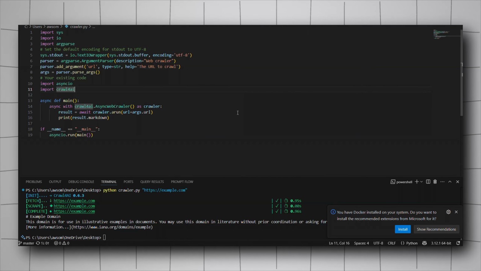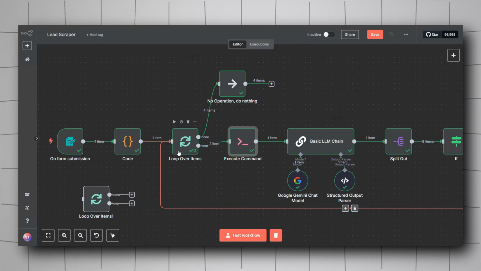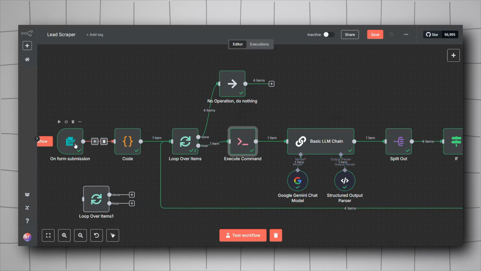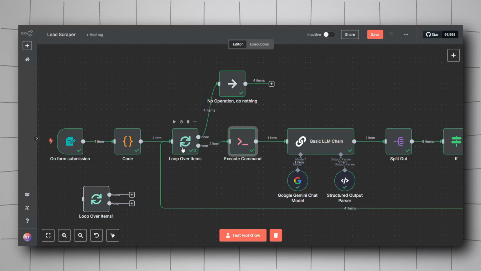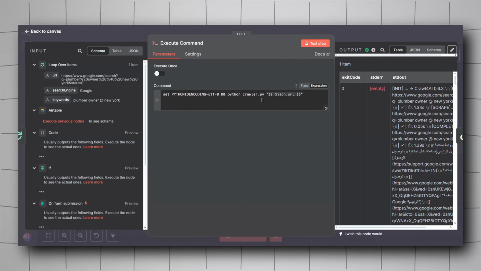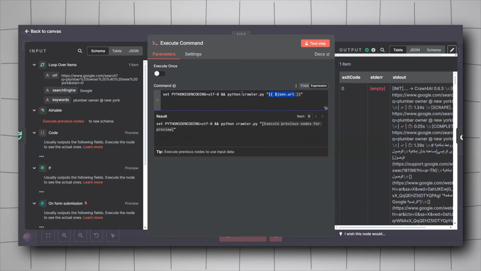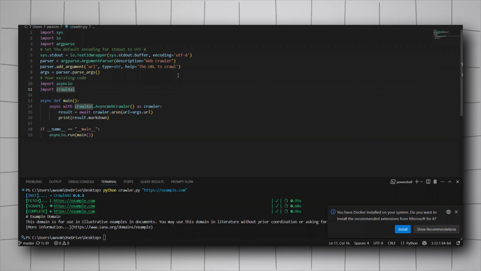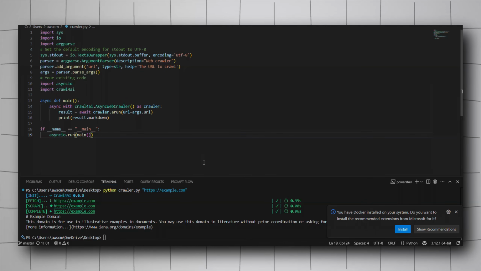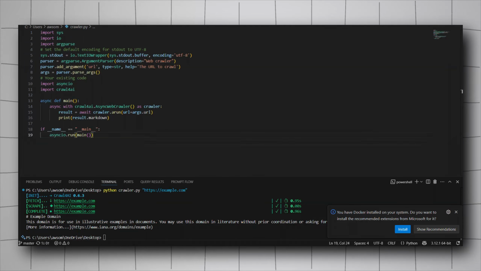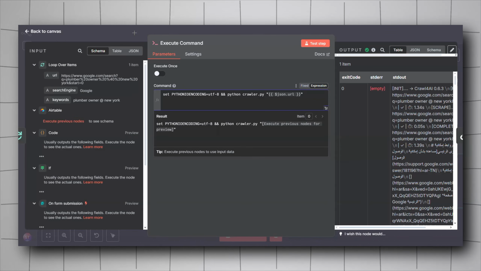All right. Basically, what this will do is it will take, let's say we have selected 5 pages here. So we'll have 5 URLs here. So this loop over items will loop over each URL and it will pass URL by URL as an argument to the crawler.py file. So it will take the argument here and execute the scraping. And then it will give you back the result for each URL. Alright, save this in your root folder and then leave it, of course. And then you can now close the execute command node.